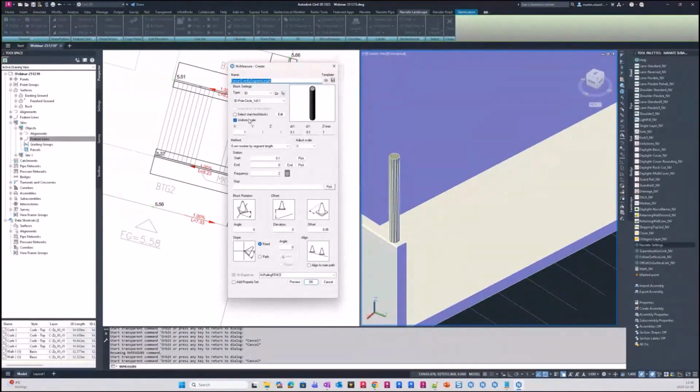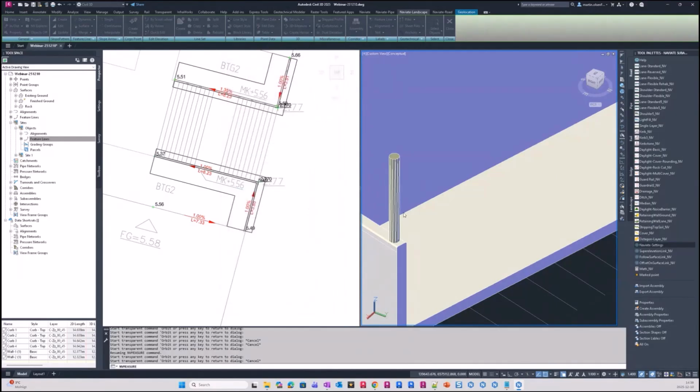So I can also choose if I want to scale anything here. And one new thing that we added, I think it was last year, or maybe in the spring, was select start and end block. So you can put a different block in the start and end point. Change the frequency there, get them a little bit tighter.